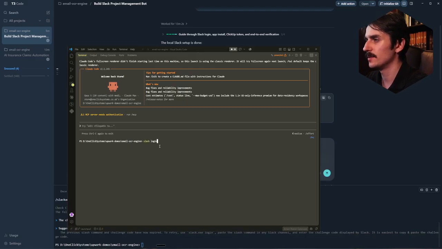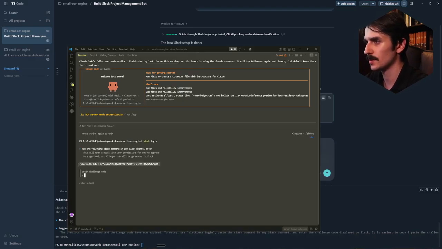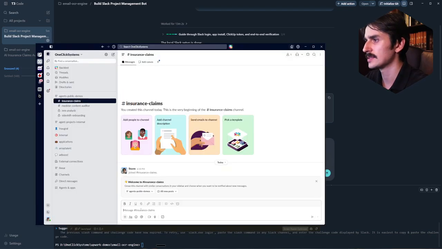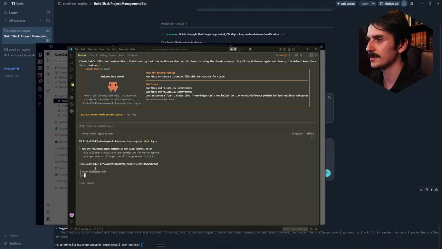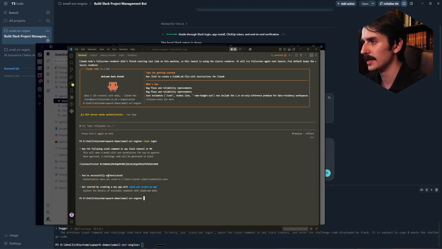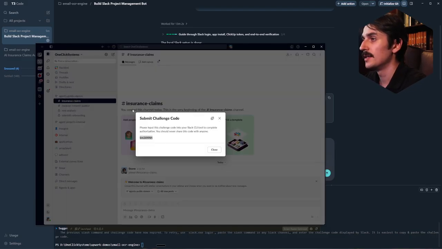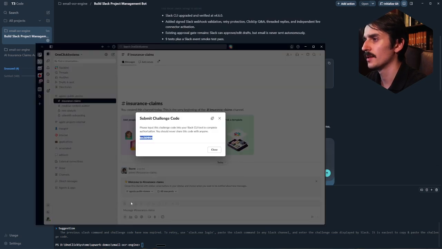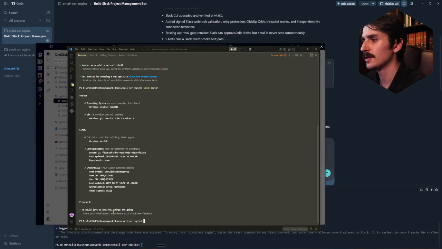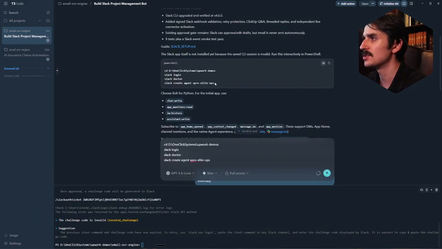Let's go Slack login. We're going to copy that, go into our Slack, paste it again, hit confirm, copy that, hit submit. We're in. Okay, I'm imagining it was the caps, and for some reason I couldn't enter the capital letters previously. And once it's logged in, what do we do? Slack doctor. Okay, everything is good. That's basically just checking to see if the connection is all okay. I'm going to close that. I'm going to close the terminal.